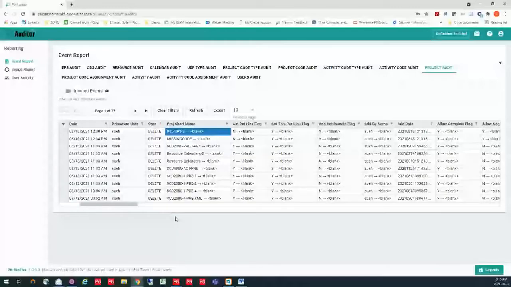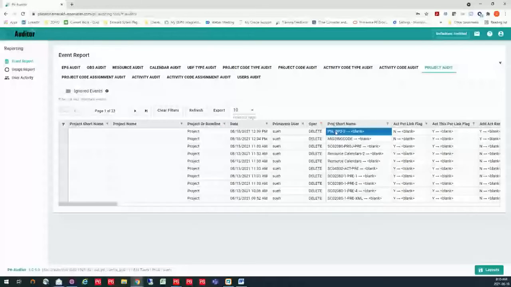So now I can take a look and see, okay, this was my project right here, this P6L BP2-2, and now it's blank. I can see that it was deleted on August 18th at 12:39 p.m. And then I can see who the user was. So it's very quick for me to find out what happened to that project and when it was deleted.